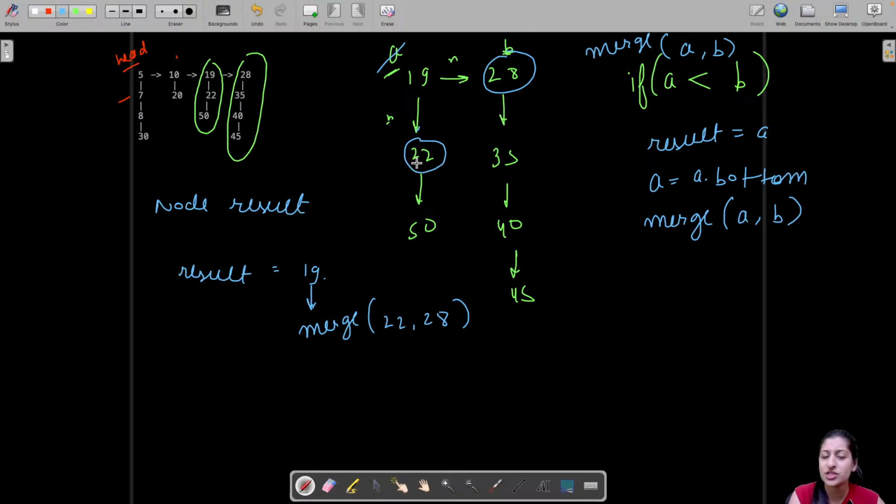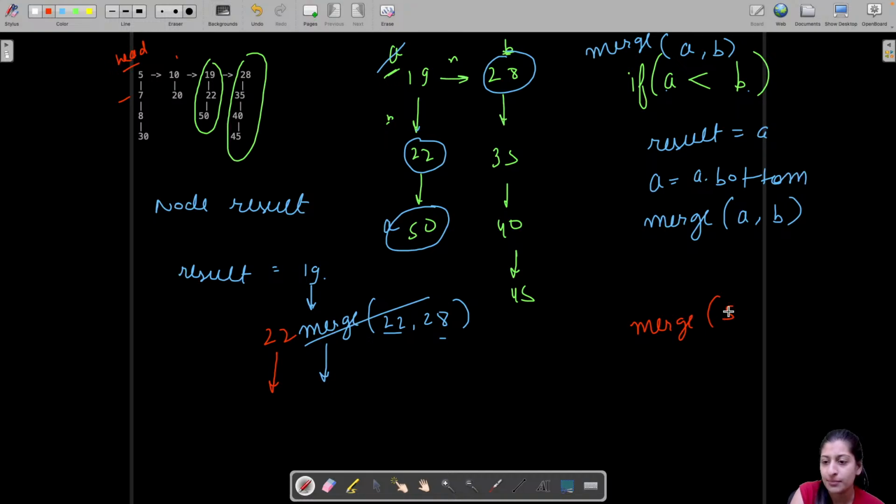Based on the comparisons, which is smaller, A is smaller than B, so result is going to point to 22. Again new node result will be created and it is now pointing to 22. So A now should be pointing to 50 and the comparison should be between 50 and 28. So 19 was pointing to this merge, and now this merge, whatever resultant it got, what was the result of these two? So its answer came out to be 22. So 19 is actually pointing to 22. 22's next is pointing to, now my merge is being called for, A is what, 50 and B is what, 28. Got it?